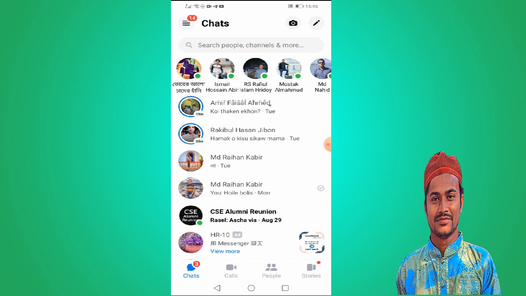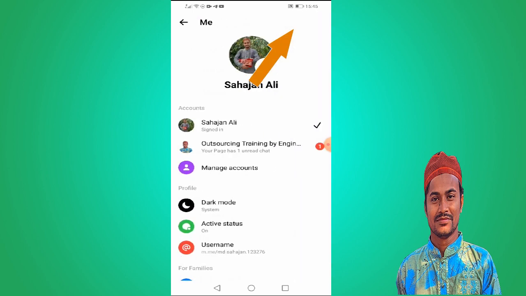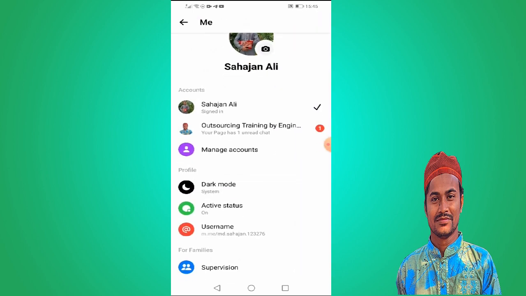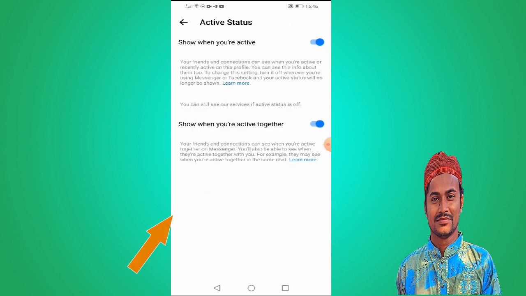So at first, click the three-dot line here, then click settings here now, then click active status on here.